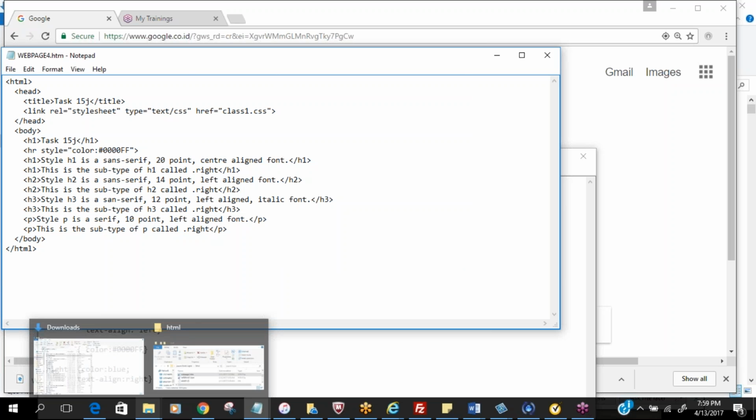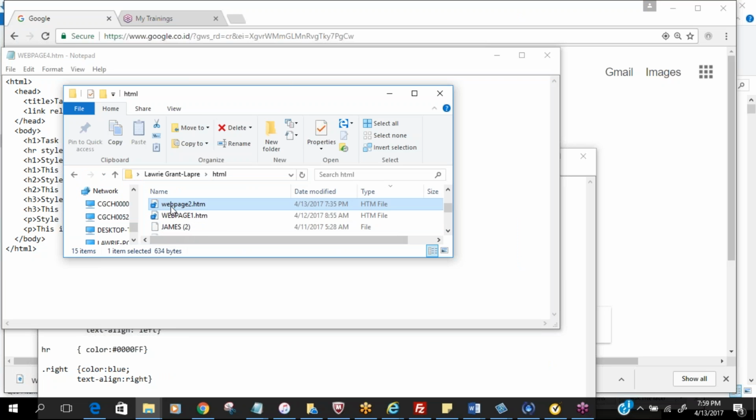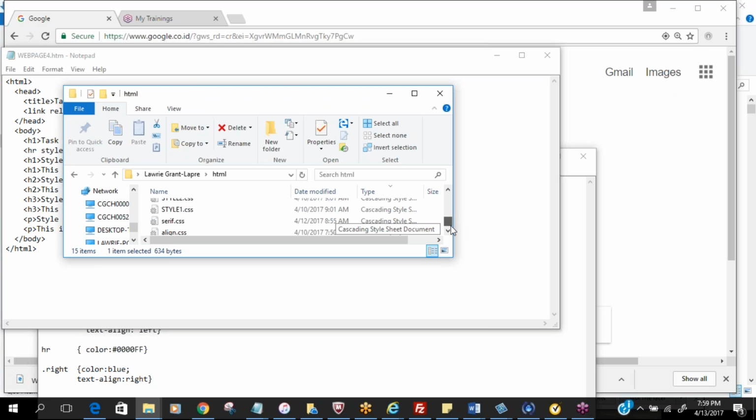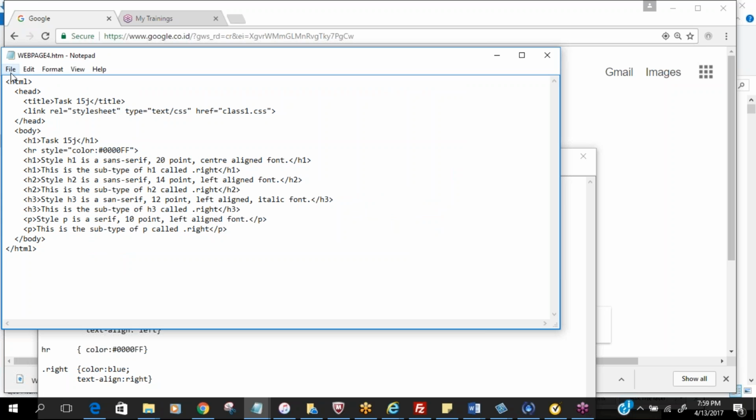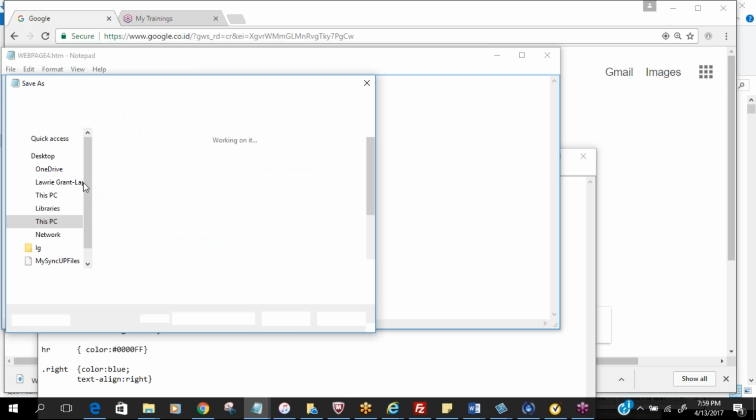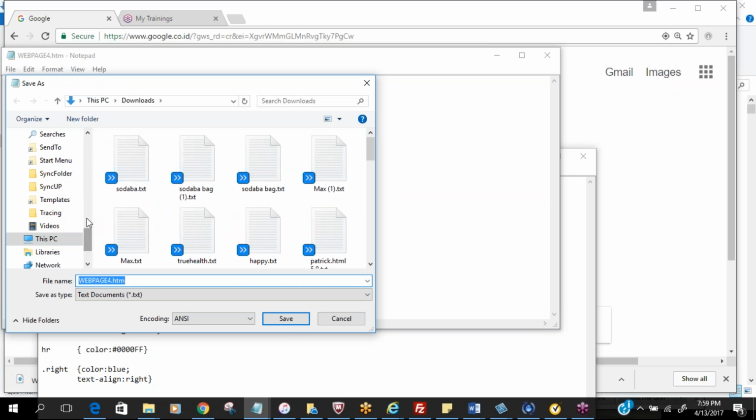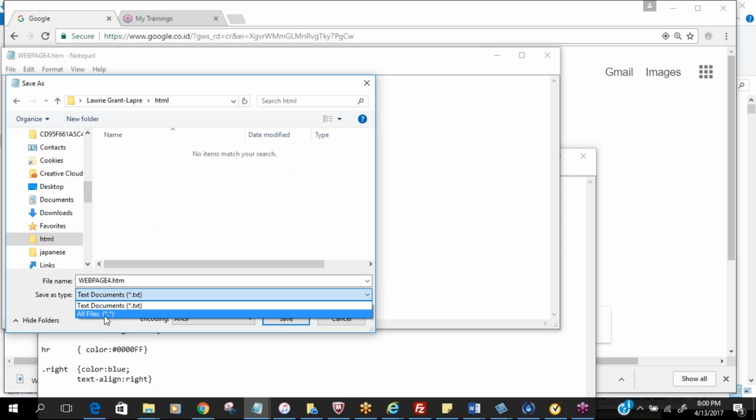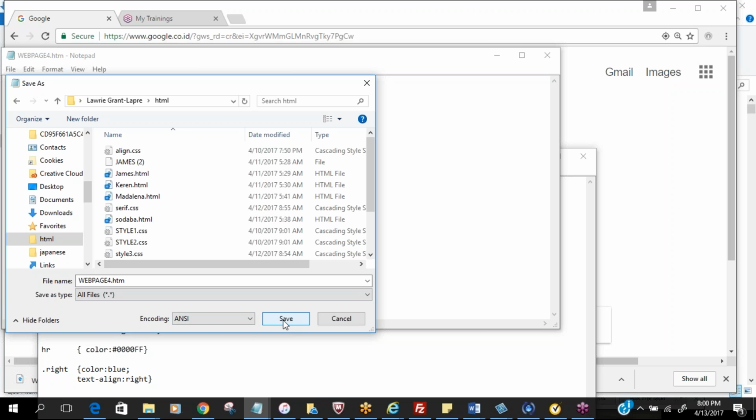If we were to just run this, first of all, run this web page, let's find it, web page 4. Let's go down to, do we have web page 4 in here? All right, let's save web page 4 first of all. Let's save as, and let's save it in our document HTML. And let's save it as web page 4 HTML.